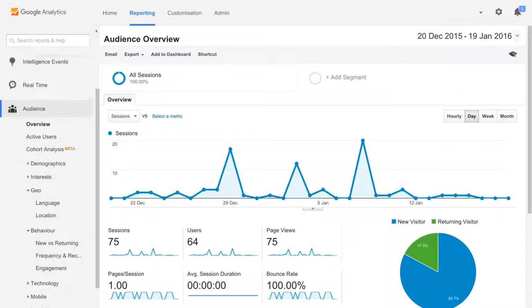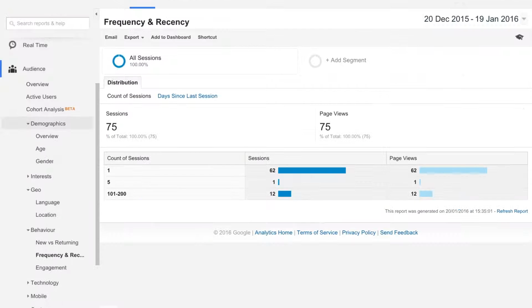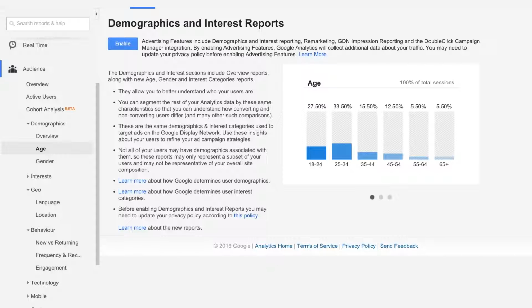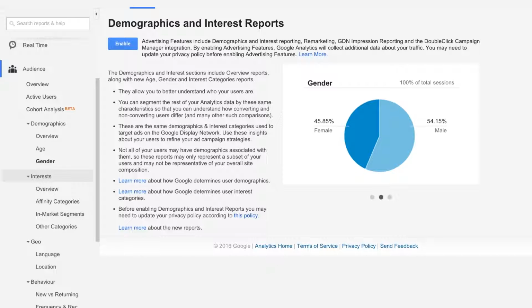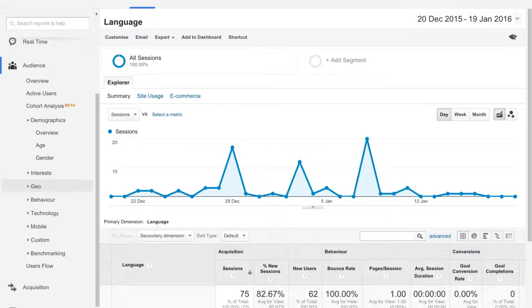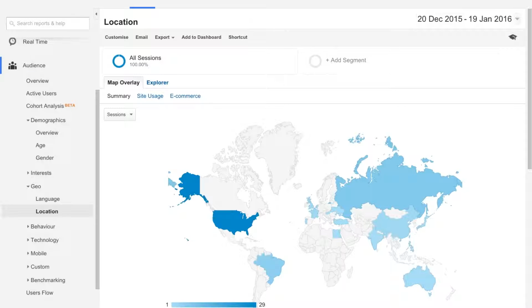You can find out demographics, which let you know about their age and gender. Interests is Google's best guess about what they're into. Geo will tell you about the languages they speak and their location, including a map overlay which you can click on for more detailed information about where your visitors are coming from.